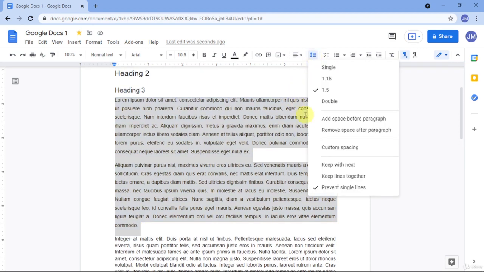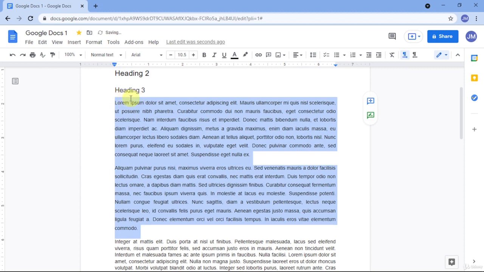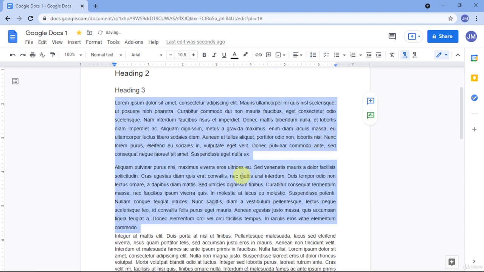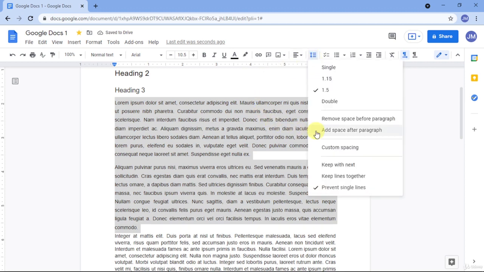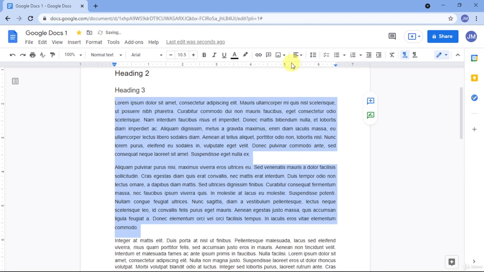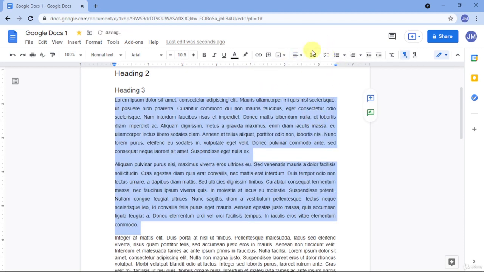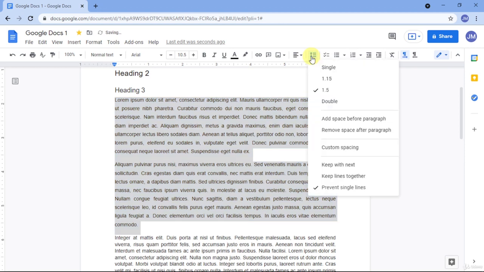We can click in here, add space before paragraph. So there you go. It added a spacing before the paragraph. So let's go back again. Remove space. So there you go. It removed it back. I can add it as well. So the default version, there is space after paragraph, as you can see right now, and there is no space before paragraph. Okay, that looks like the default and a very good version.